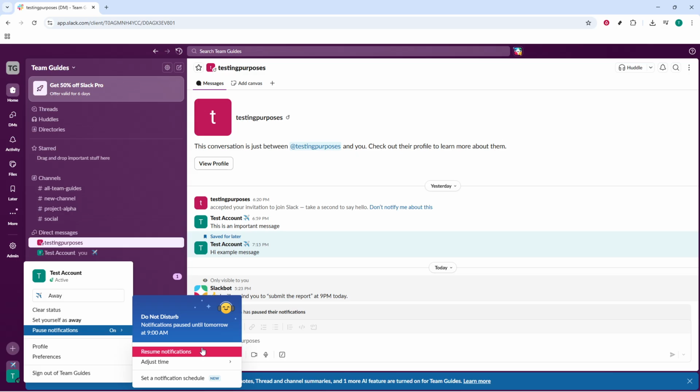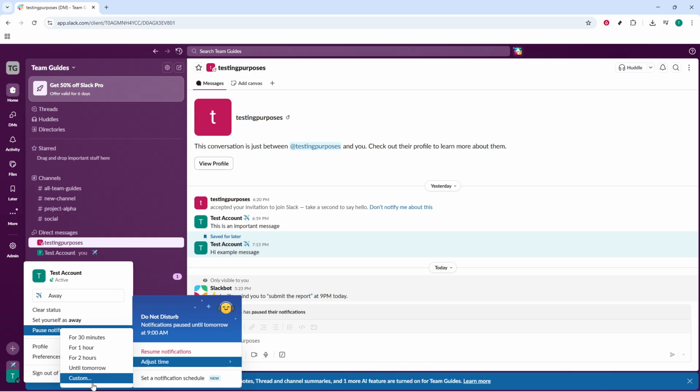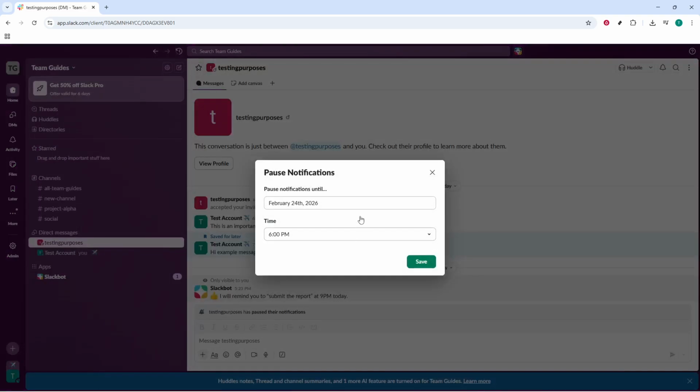If none of the presets match what you need, select Custom. This lets you set a specific end time that fits your schedule. For example, if you're stepping away until the end of the workday, you can set Do Not Disturb to lift exactly when you plan to return. Pick the end time carefully so you don't miss anything important later. Slack will hold notifications until that point and then deliver them as usual.